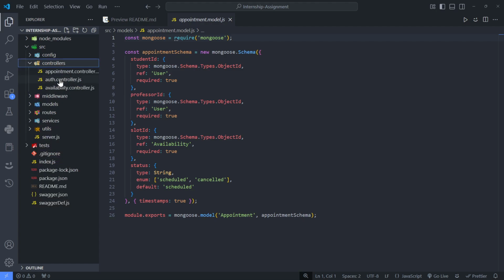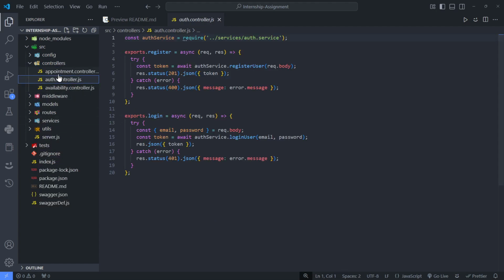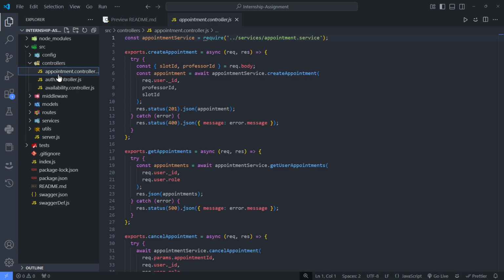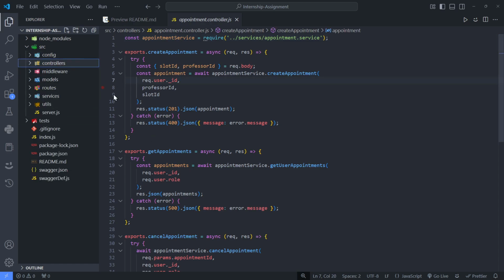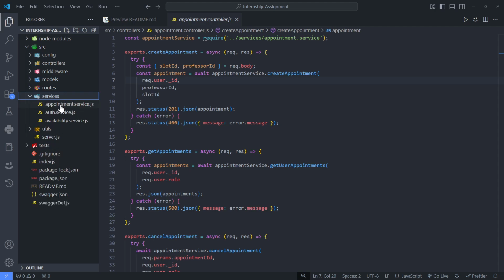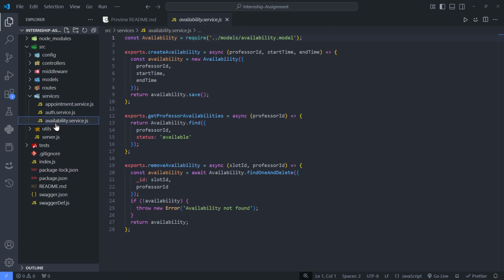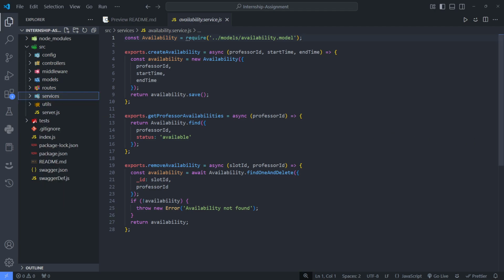Next we have controllers. The controller processes incoming HTTP requests and sends them to the appropriate services. So we have here services. Services contain all the business logic, which is essential. This will execute all the business logic.